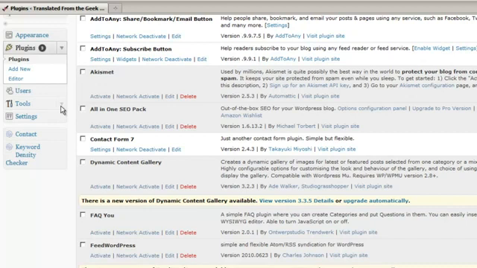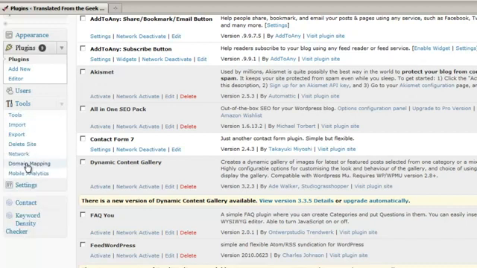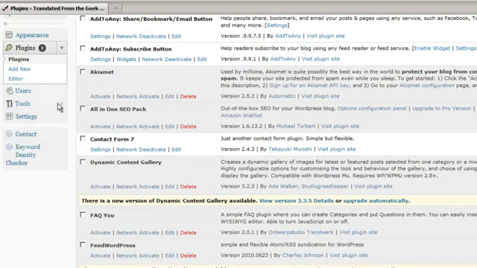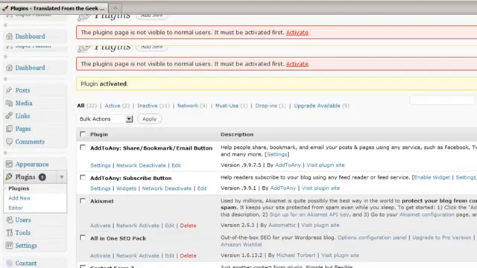Some of them also will show up under Tools, for instance the Domain Mapping plugin that I have installed for this site. So oftentimes you might need to poke around to find where the settings are for a particular plugin in order to get it to work.